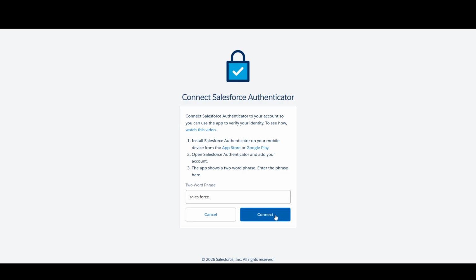You navigated to your personal settings, verified your identity by email, installed Salesforce Authenticator, and connected it using the two-word phrase the app provides. You're all set for secure, streamlined logins going forward.